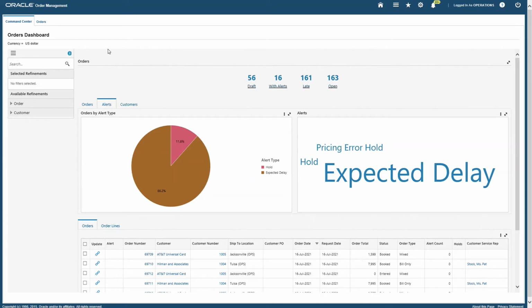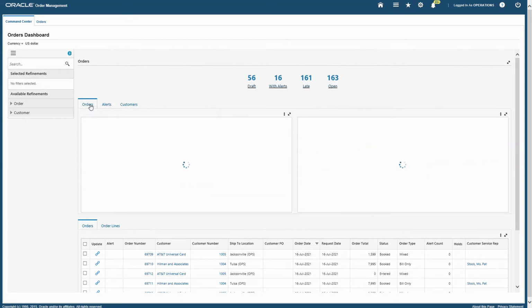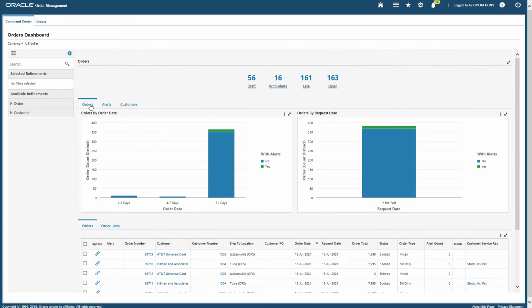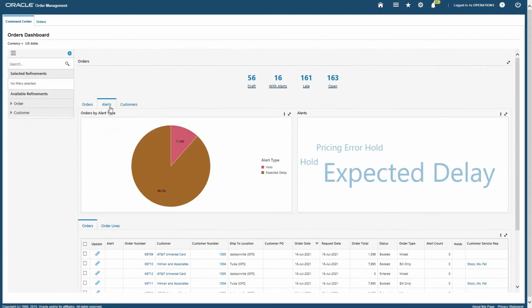Now let's talk about the middle section. We have three tabs: order, alert, and customers. Under the order tab, we can see the orders by the order date as well as by the request date. Under the alert section, we can see orders by alert type. So what kind of alert types do we have? We have two alert types: hold and expected delay. 88% of our alerts are based on expected delay, and then 11% of the alerts, which is two orders, are holds.